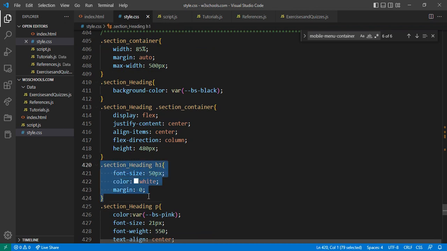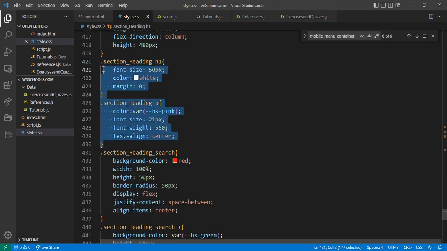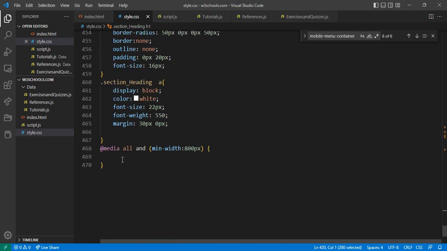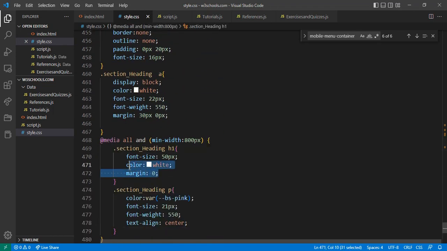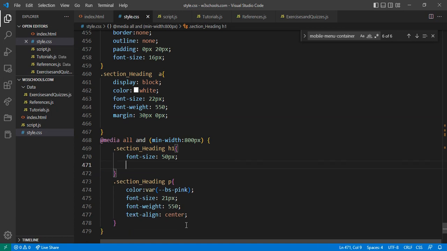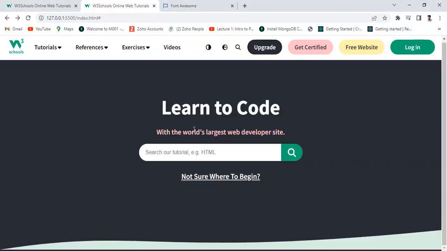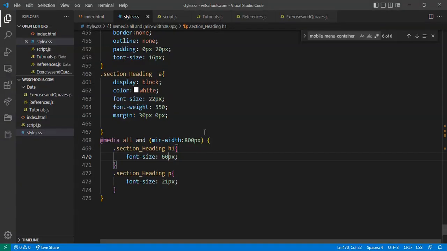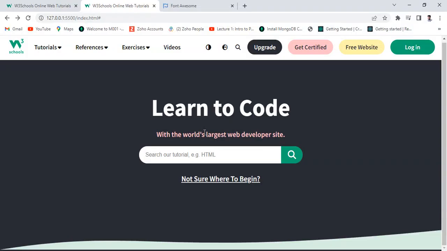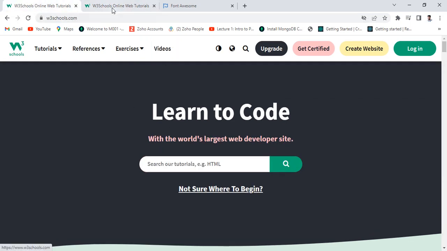And inside that, first of all I want to increase the font size of both of these. Just copy this here, paste inside the media query. All things will be the same, only I want to increase the font size. For that I can give approximately 60 pixel, and here a little bit more, 70, yeah, 70 will be done.